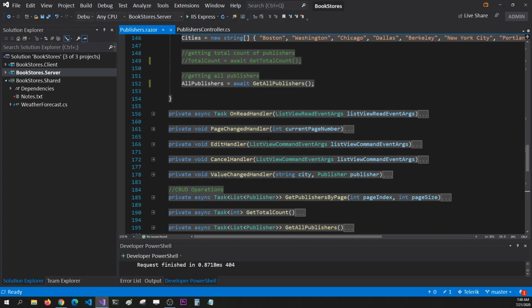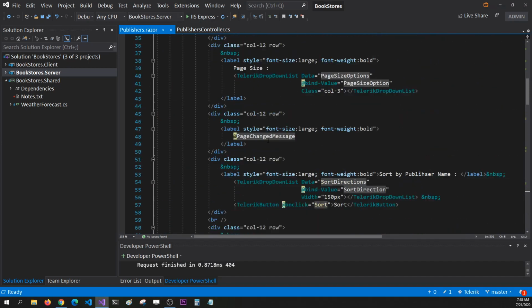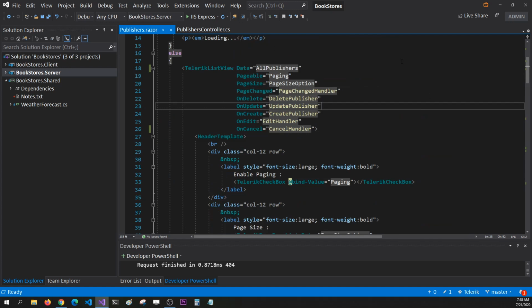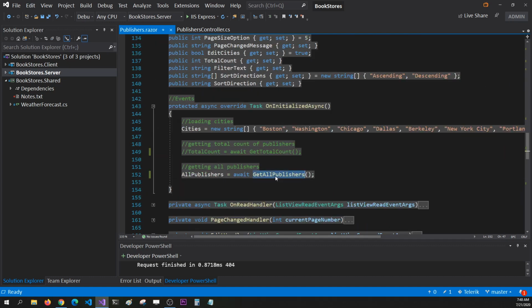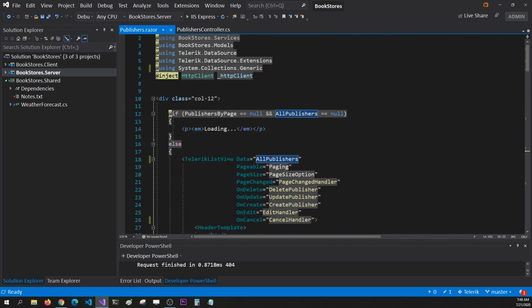For that, I'm going to go to my code. One thing that I want you to notice is I've changed the property name from publisher list to all publishers, but everything else is the same. The reason I changed that is so that I could explain server-side paging in the next section. I'm getting all the publishers and assigning it to all publishers, and that's what is mapped to my list view component.